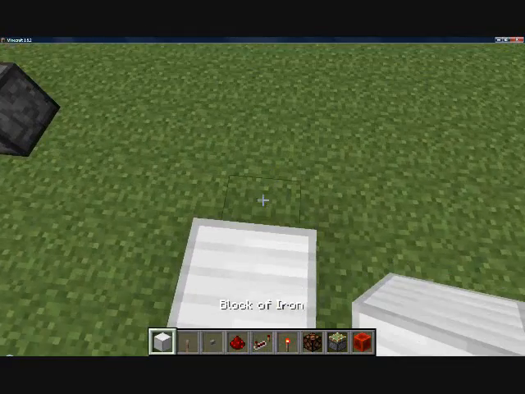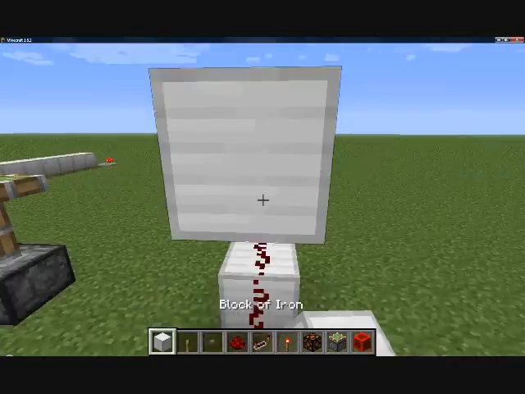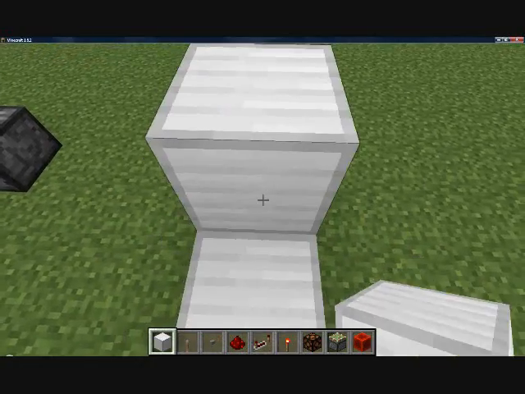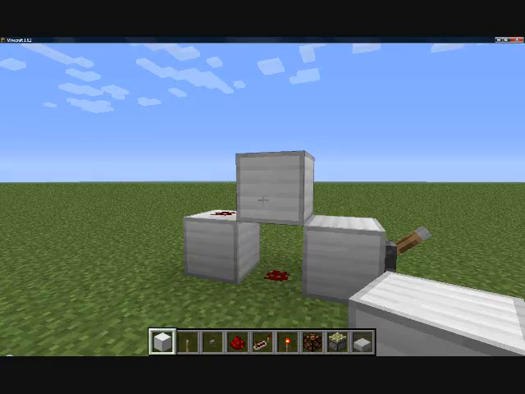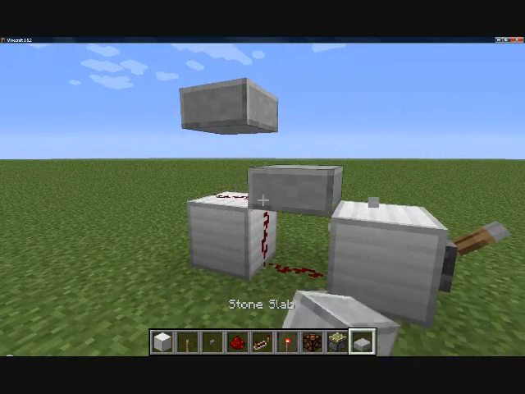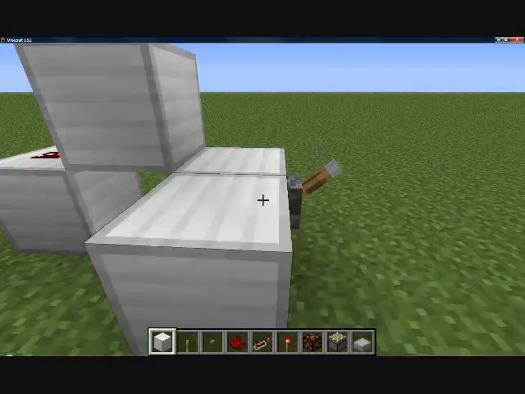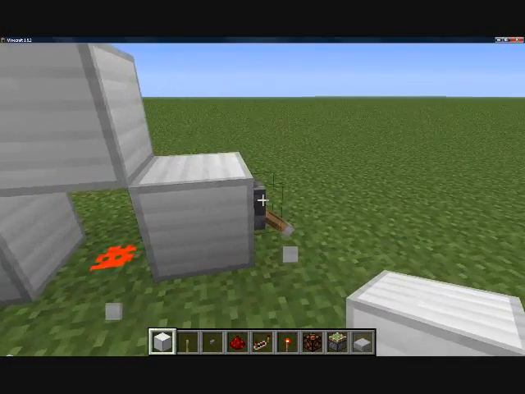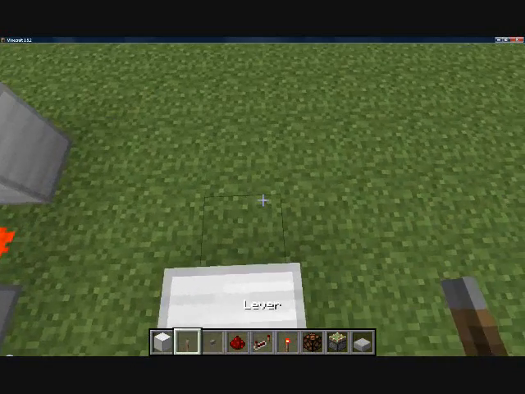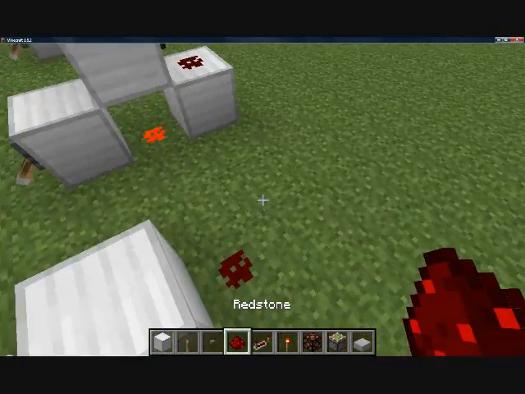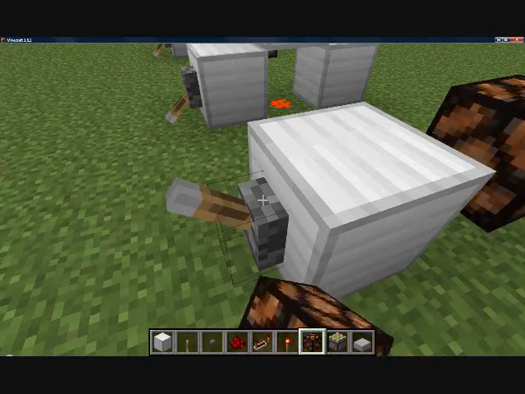Okay, so a redstone signal cannot be carried with a block on top of it. Let's say we get a slab. It'll carry out, but yet if you put a block there, it won't carry it out. So, yeah, and you can activate a redstone lamp.